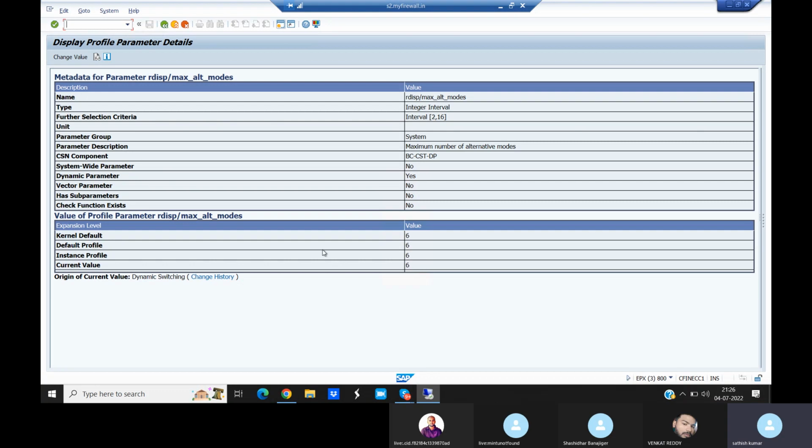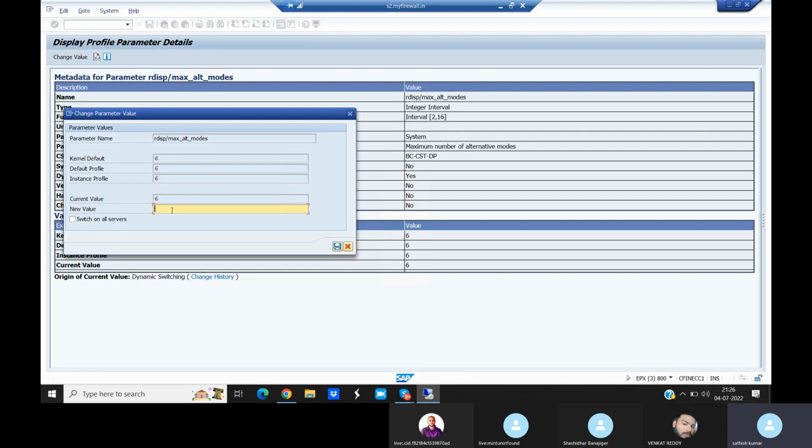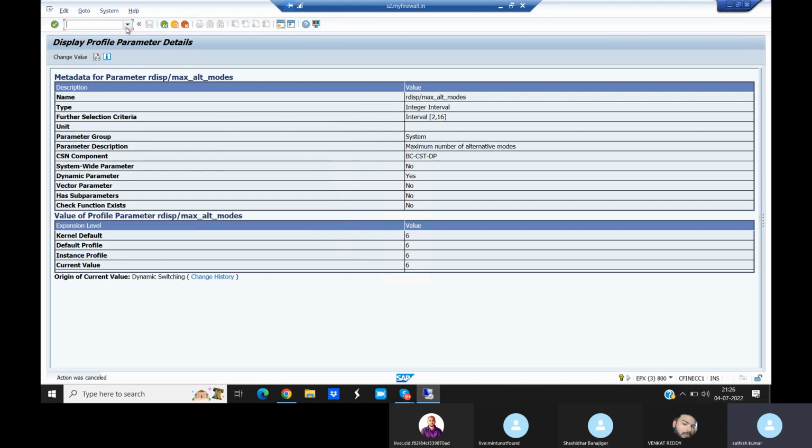If you want to increase the sessions, you can see change value, and if I update it to 10 and click on save, then you have to log off and log in, and I can open 10 sessions in SAP at a time. This is the T code RZ11. All of these are important T codes, RZ11.